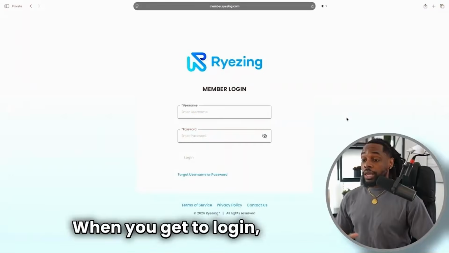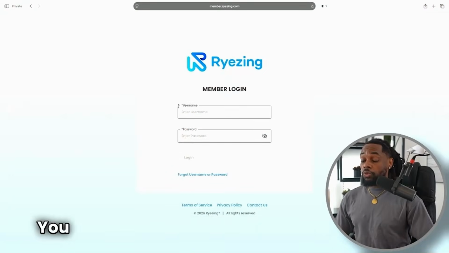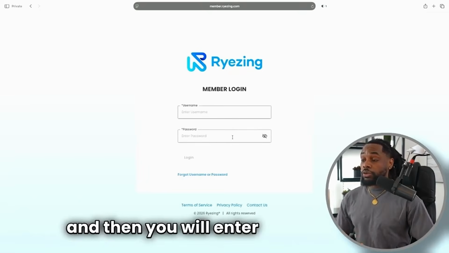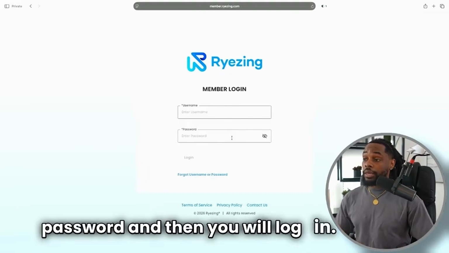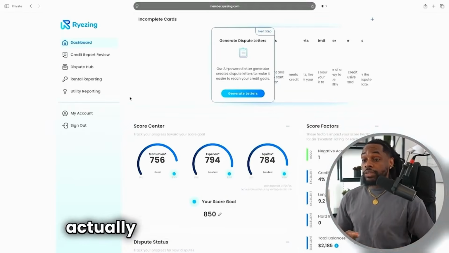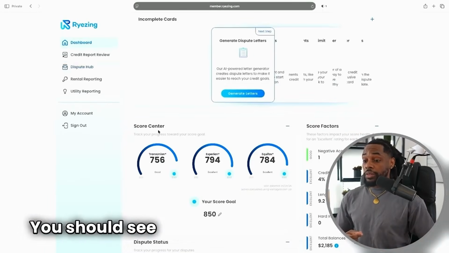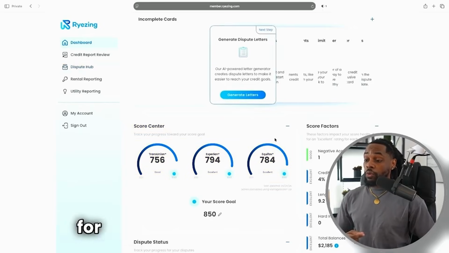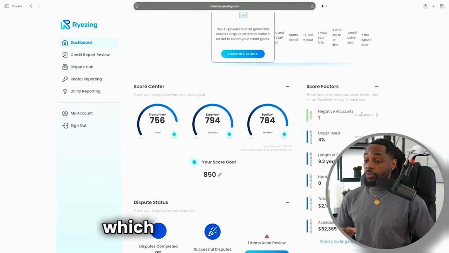When you get to login, you will see the member login. You will then enter your username, which should be your email, and then you will enter your password, and then you will log in. Once you successfully log into Ryezing.com, you should see the dashboard. You should see the score center with all 3 of your credit scores.